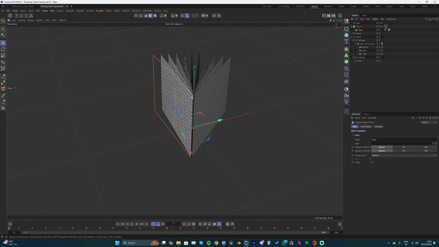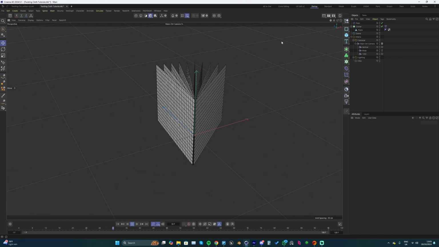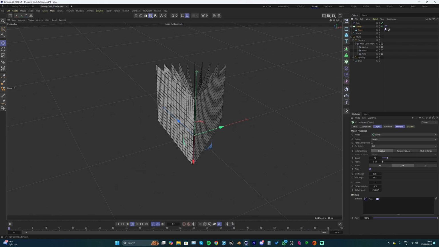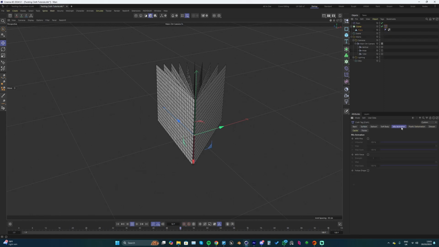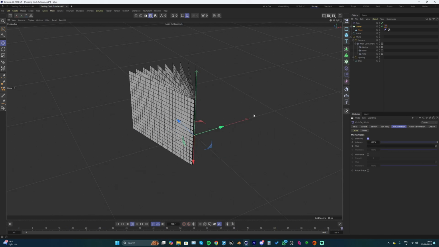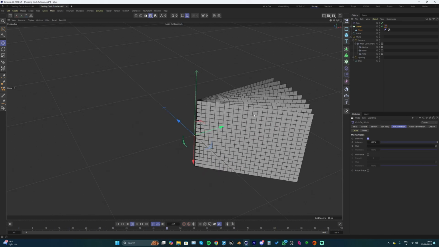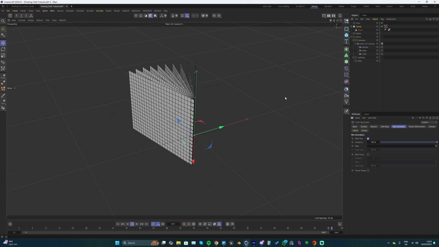Okay, so this is what we want. Now you can see that the rotation we set up in our plane isn't actually in effect anymore, and that's because we've added our cloth tag, but we haven't set up our mix animation yet. So if we head into the cloth tag and go to mix animation, we can turn on "with pins". Now we've got that spinning effect going again, but we haven't got the cloth animation.